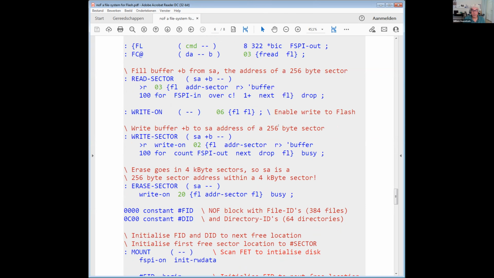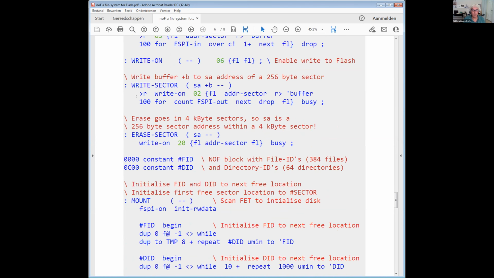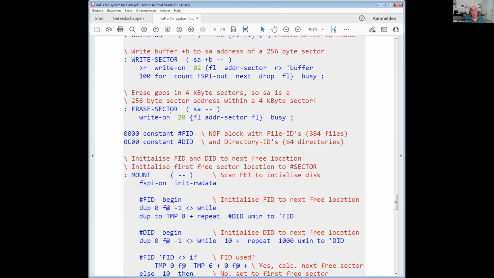Then we have the write on. As we said, it enables writing to the flash. Then write sector is almost the same. You give the command 2, you enable writing, and then you go in a loop and send out data. Finally, you have to wait until the chip says it's ready with writing. The whole sector is written, and you can continue. Now, erasing, as we said, was done in 4K byte sectors. So for erase sector, any address within that 4K byte sector is good. First we say write on, then we send the correct command, send the address, and wait until erasure is ready. So you see it's quite easy code.